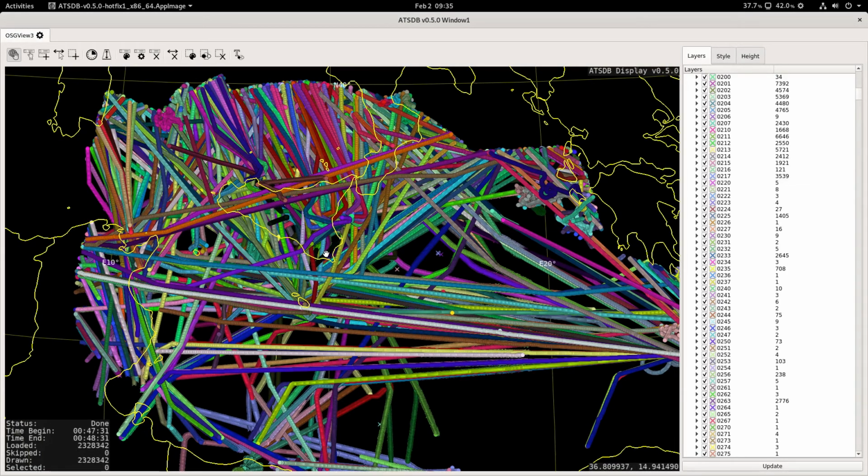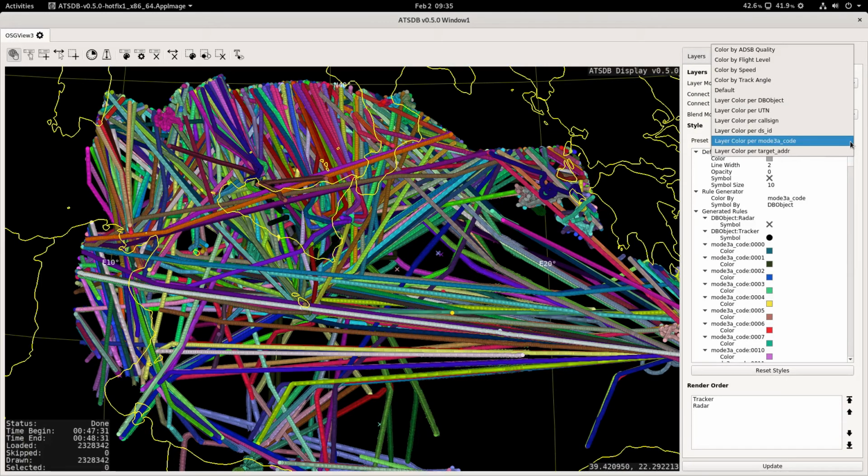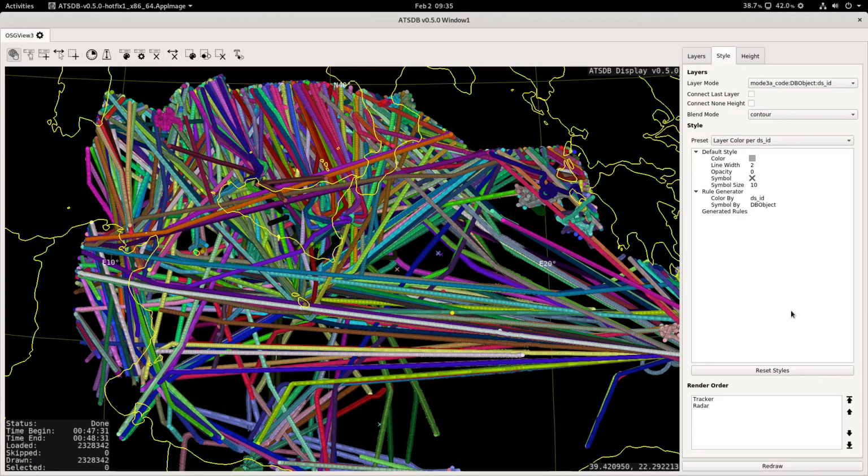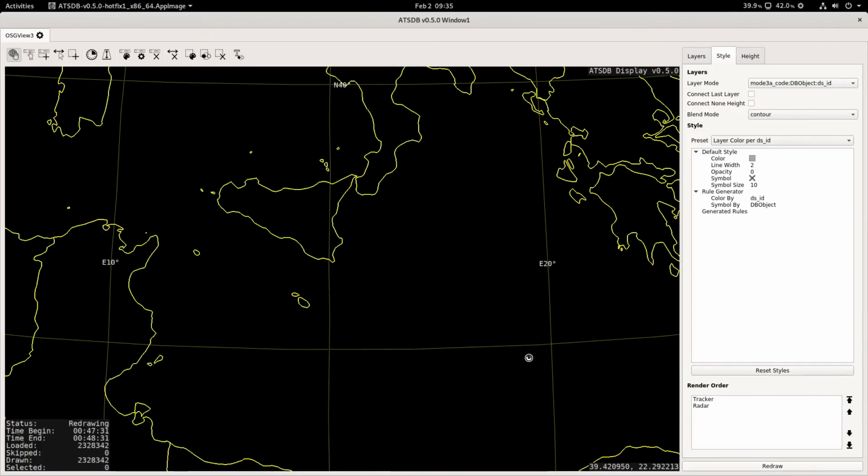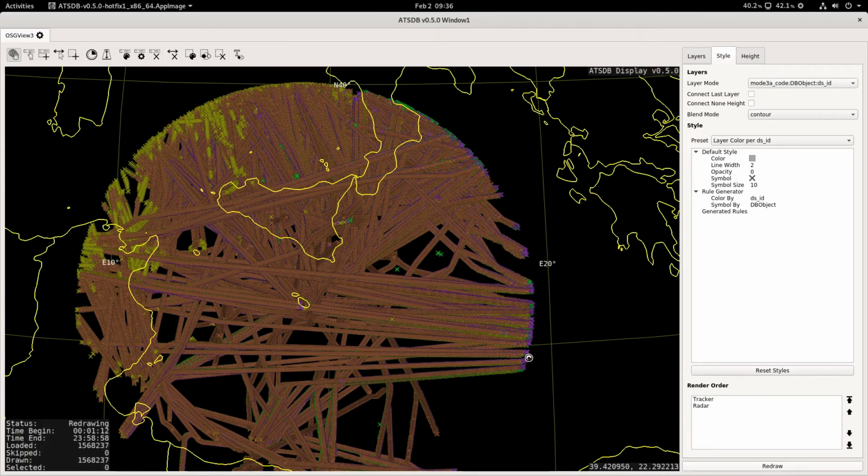Okay. Now, let's inspect the data in a different way. So we have also other presets for the style. And of course, we have the call sign, the data source ID, mode A code, target address, and so on. Let's go for the data source. That's also interesting. Let's redraw that. Now the color is defined by the data source. So for example, ATS gets a different color, one radar gets a different color, and so on.